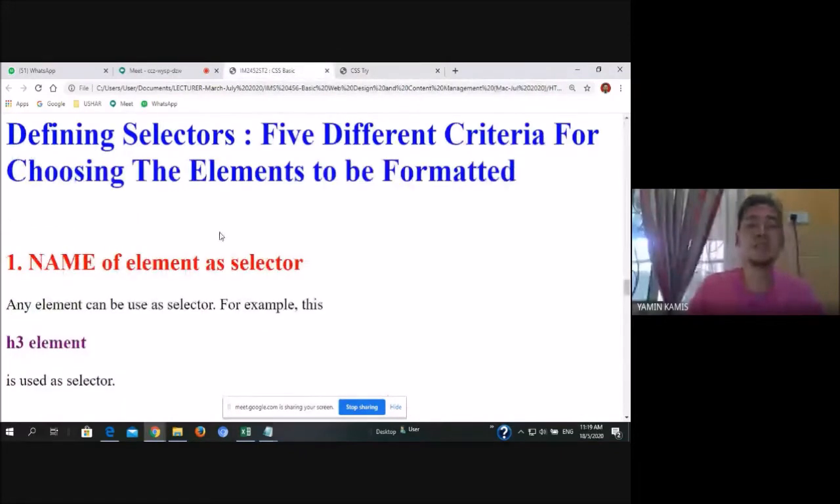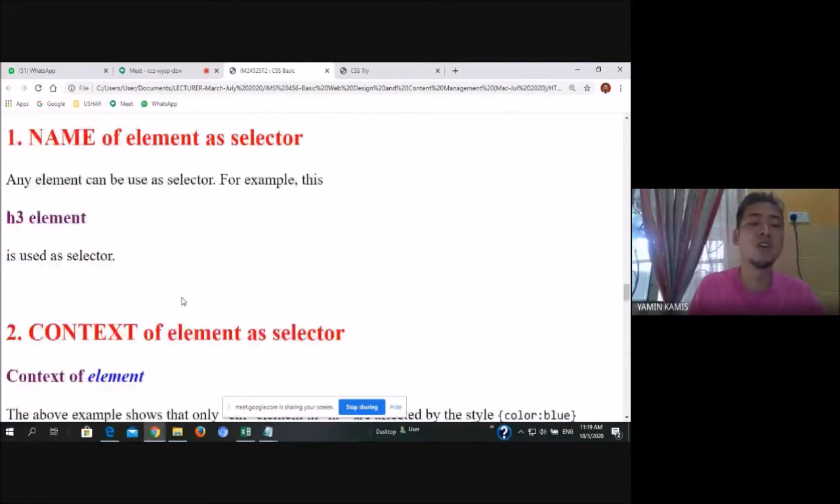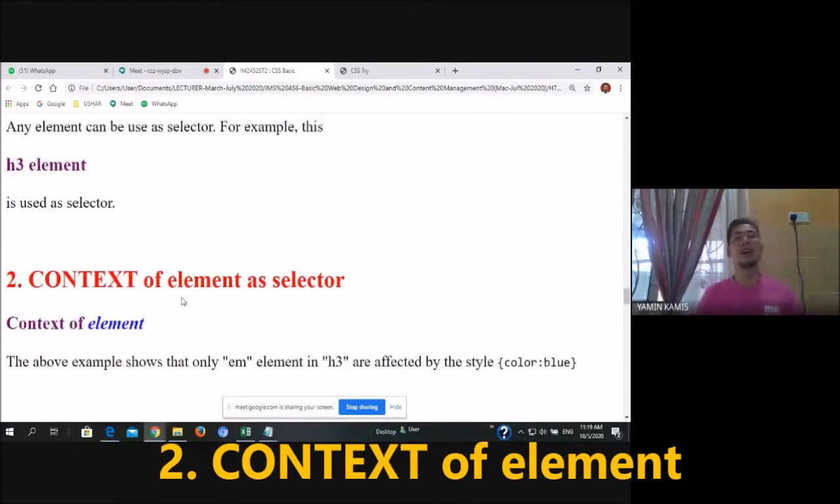Number 2, apart from name of element as selector, the second selector you can use is context of element as selector. All right, I repeat, context of element as selector.